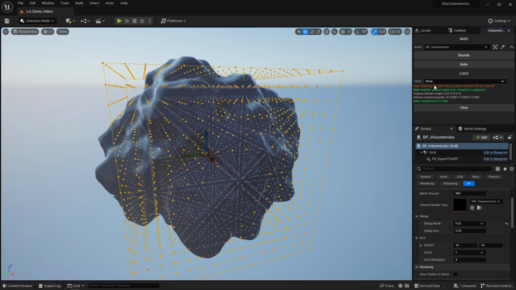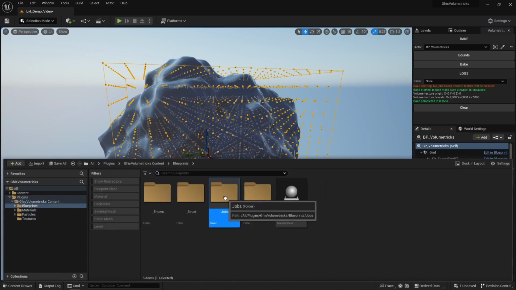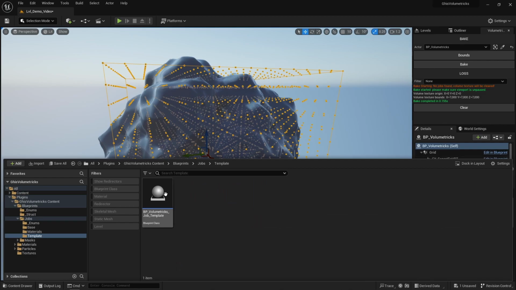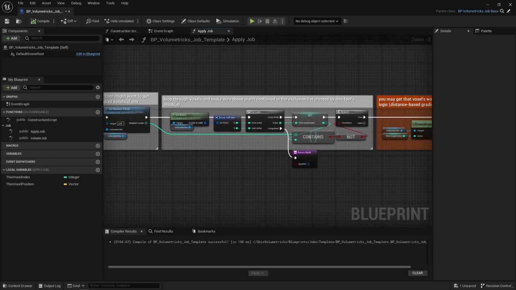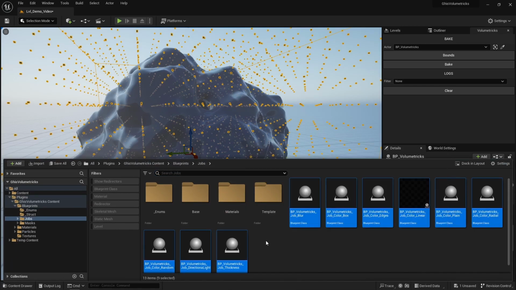Well, yes and no. It baked with success, but for now there's nothing to bake. For this I created what I called jobs. A job is an actor I can drag into the scene to paint voxels in all sorts of ways. I've made a bunch, but you can build your own. I provided a template that should indicate quite clearly how to proceed to create your own. Plus these existing ones serve as examples, I suppose.